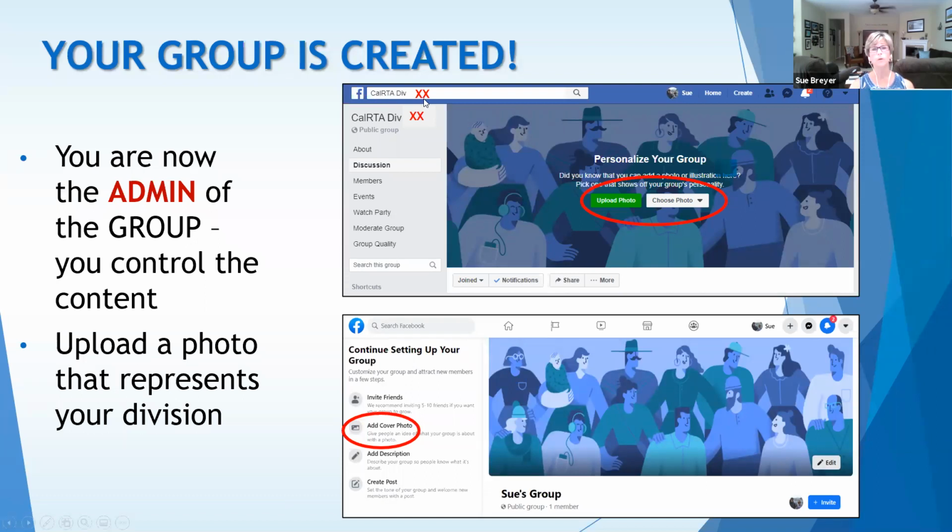Up at the top, notice it'll have the name right here, CalRTA division with your number, public group, okay? Here, you can upload the photo for your cover if you want to. Remember mine was the big mountain with the CalRTA logo in it. This could be a photo of people in your division, maybe an activity that you were all involved in, or a great picture from one of your luncheons or something like that.